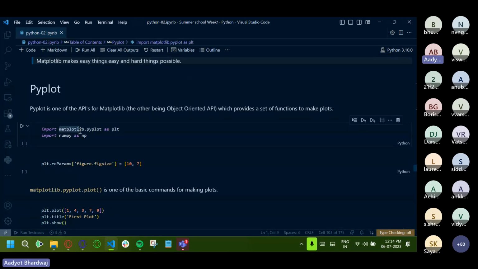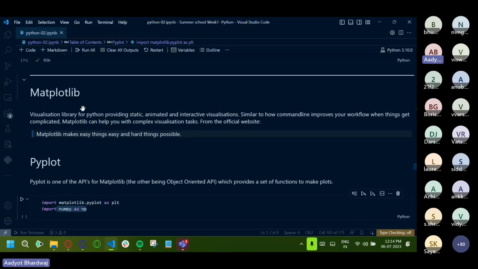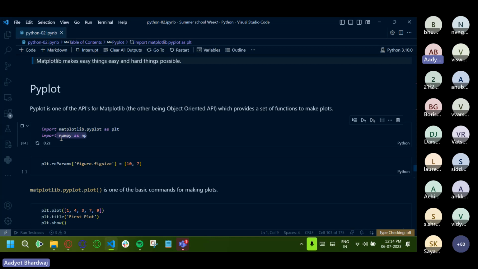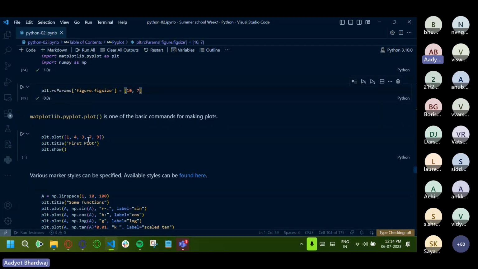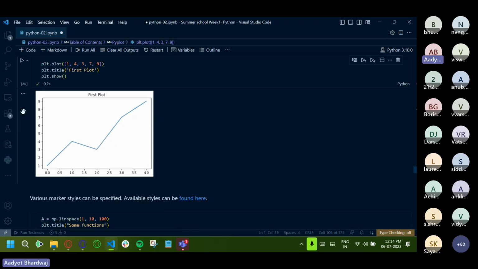So I'll import matplotlib.pyplot as plt. I already imported numpy before, so I don't need to do it again, but it's fine, no problem. I am right now fixing the figure size to 10 by 7. You don't have to do this optional step. So if I do plt.plot of a vector, if I give any series of numbers here, I can give the plot a title. If I show the plot, I will get x and y axis.